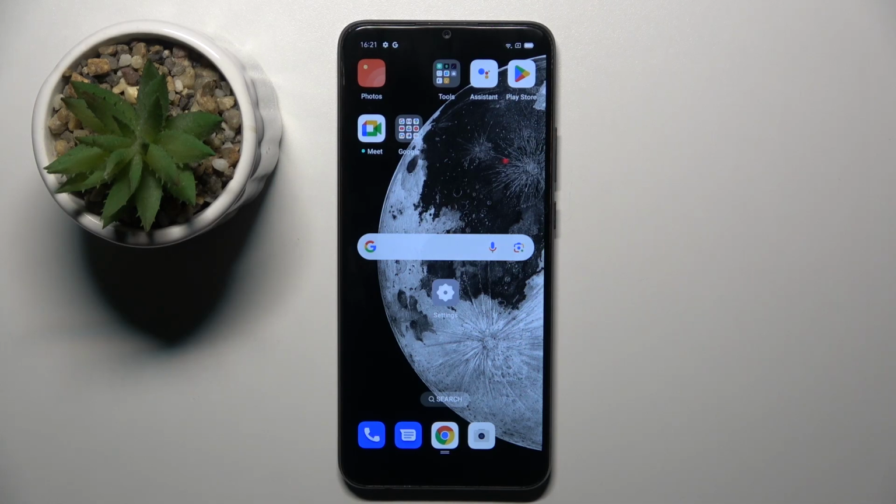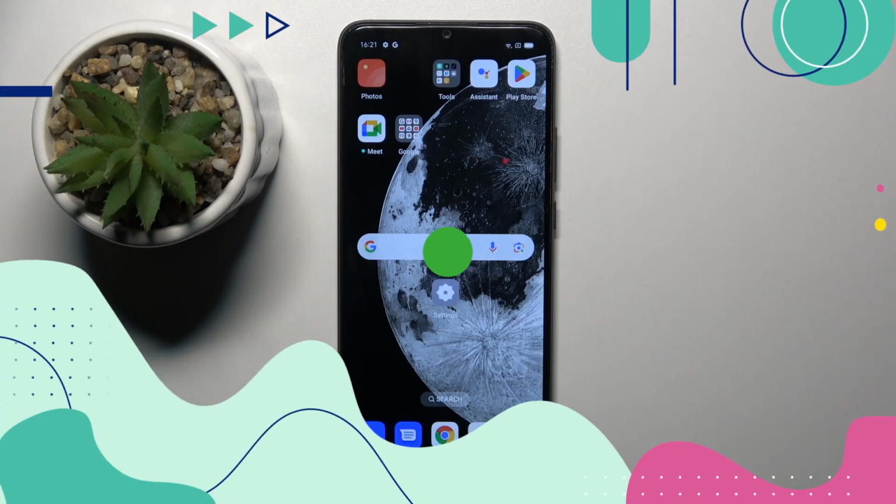In front of me is Oppo A15s, and in this video I am going to show you how to install iPhone keyboard on this device.